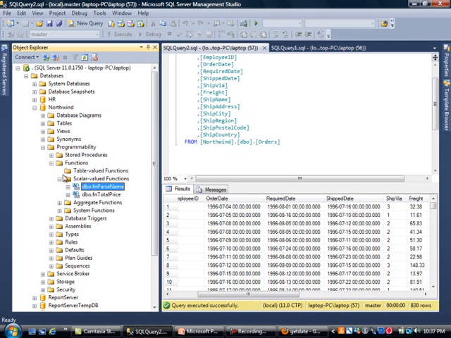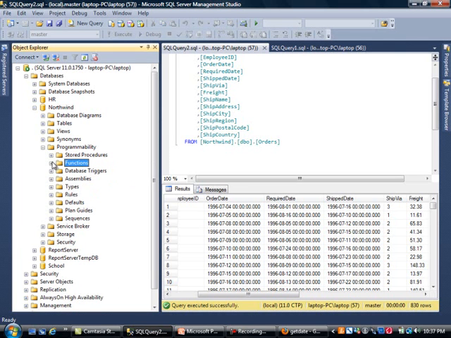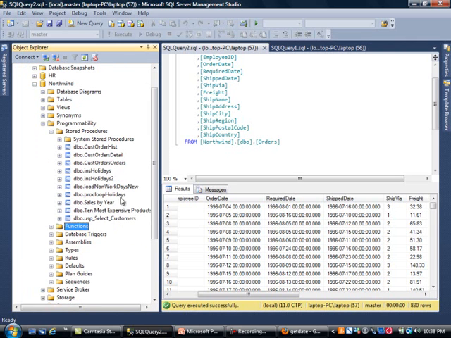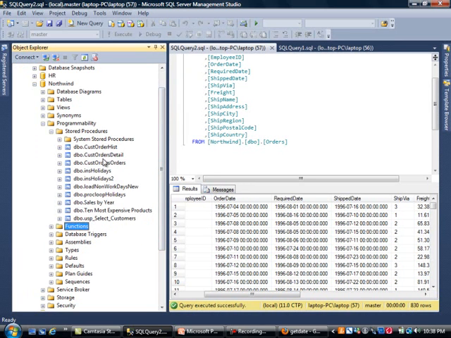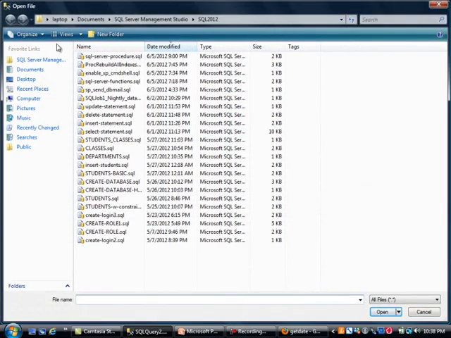And now, as far as we showed you functions already, the stored procedures are right next to them. And there are some functions in here out of the box. In fact, we probably created a few in here just for testing, but let me load up the script so we can walk you through this.